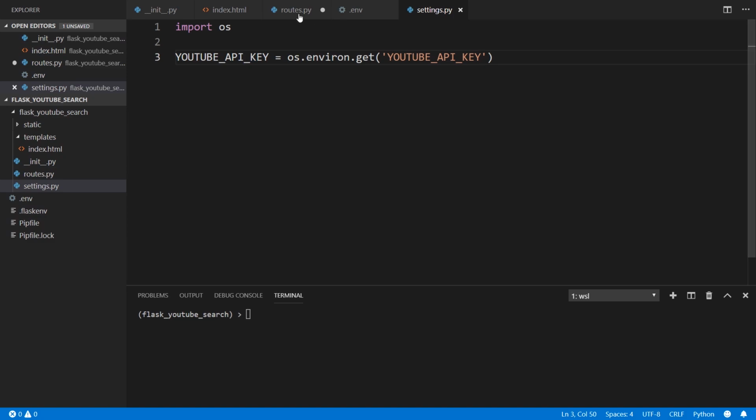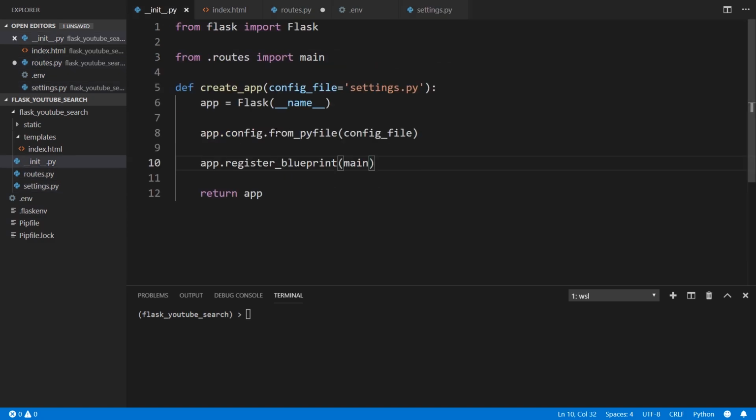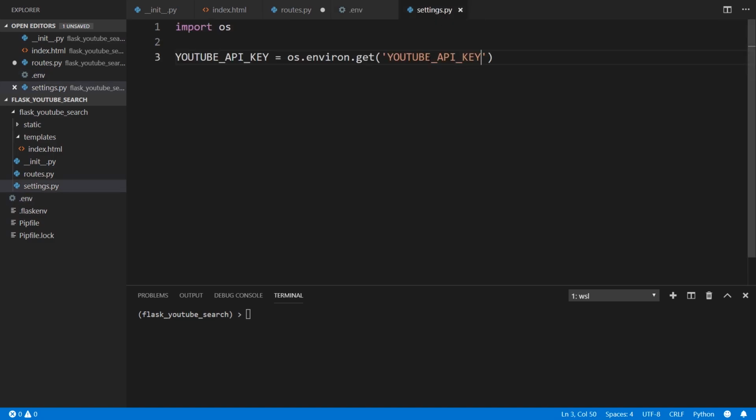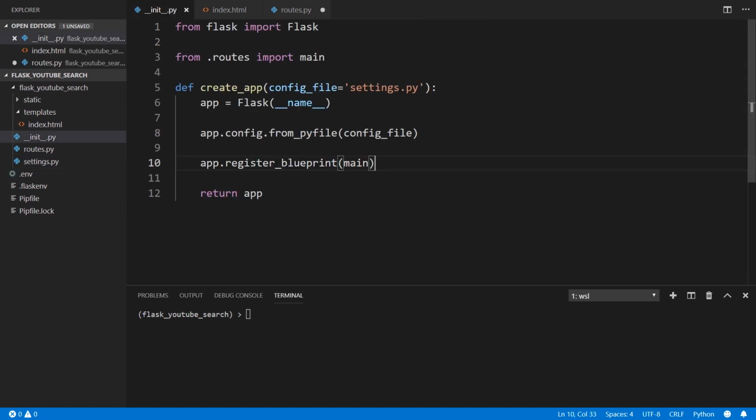So this will then end up in the configuration for our app because it's coming from this config file and we're using from_pyfile here. So by using python-dotenv, every time we run flask run, it will take everything in the .env file here and put it into our environment. So when we have settings.py in our app, it will retrieve that environment variable and get the API key for us. So now let's try performing a simple request to make sure that everything works.